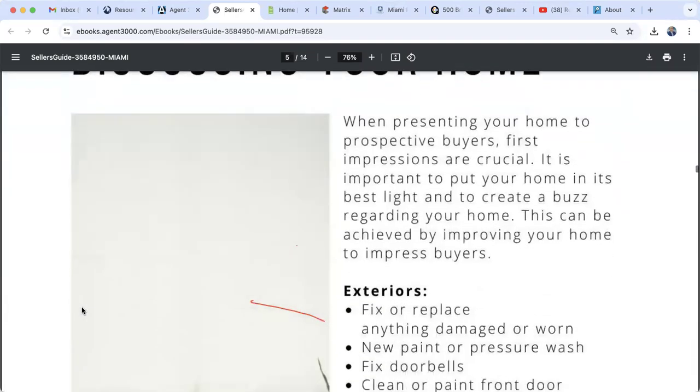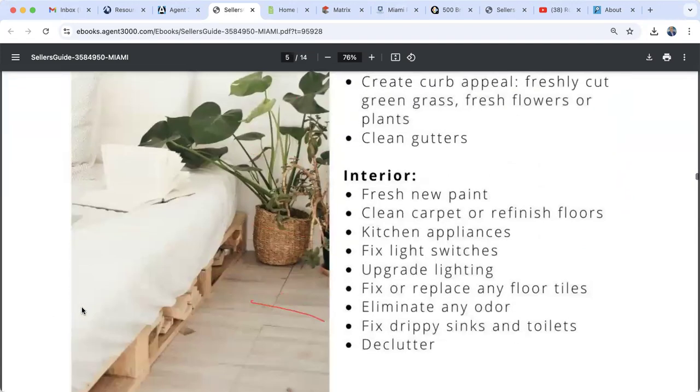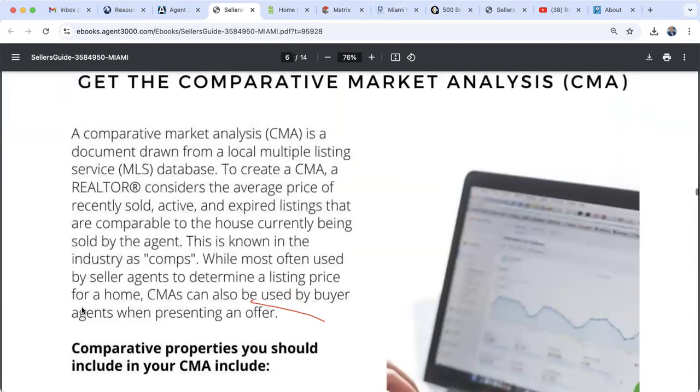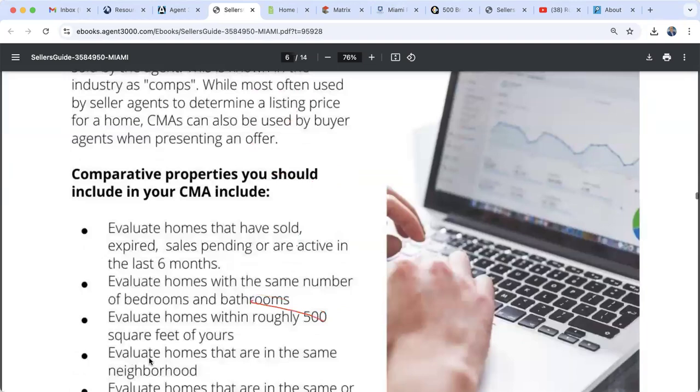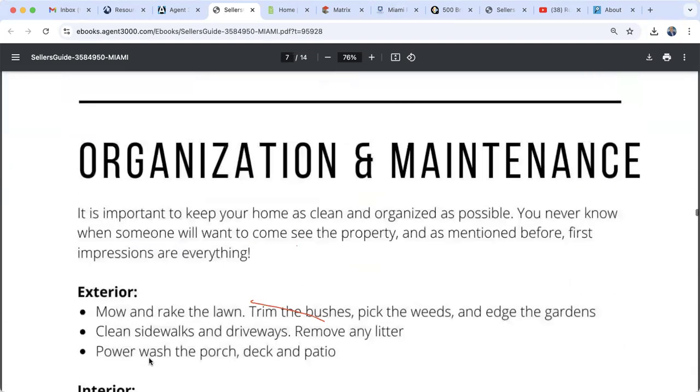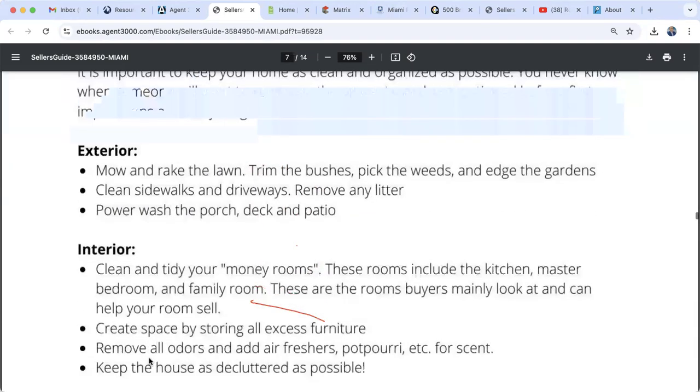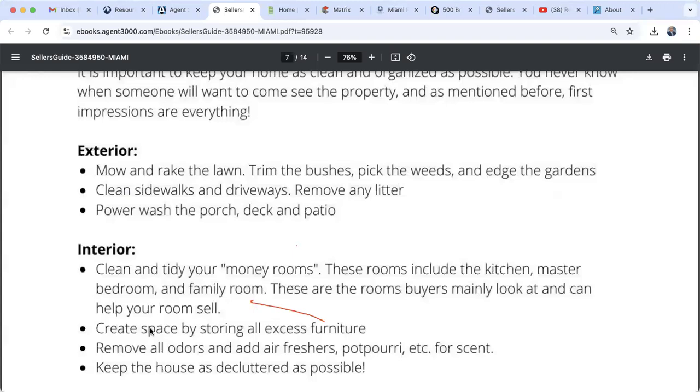All right, so discussing your home, market conditions, talk about the market, organization and maintenance, go ahead and talk about the exterior and the interior of the property, how it should be cleaned up and ready to present.